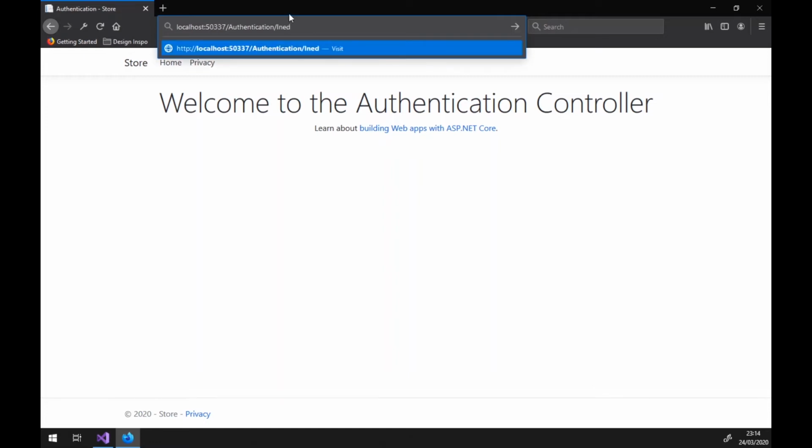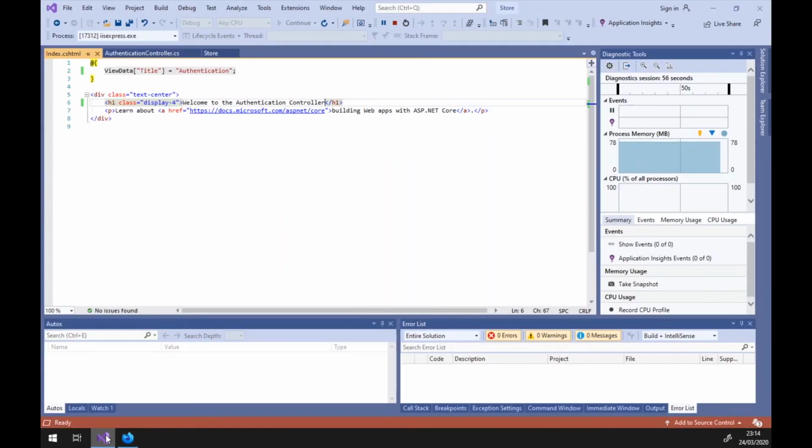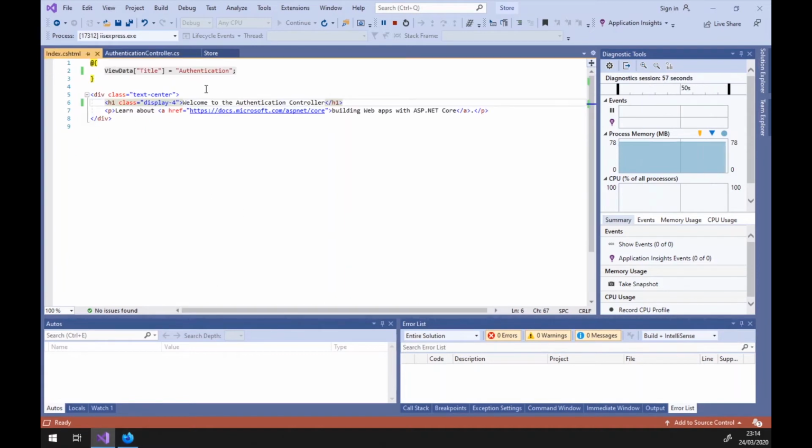Now onto the end of this, just to show you how methods work within a controller, I can add onto the end of that index, like so. You can see nothing really changes here. Now I'm going to go back to Visual Studio and just show you how this is working.